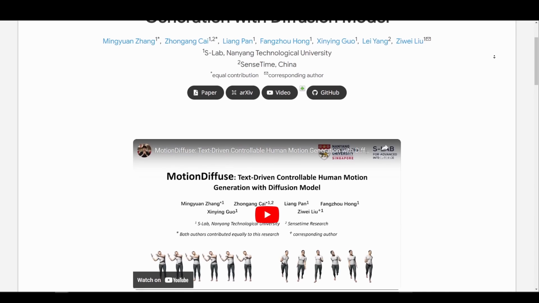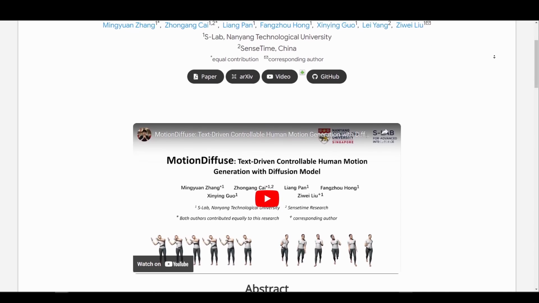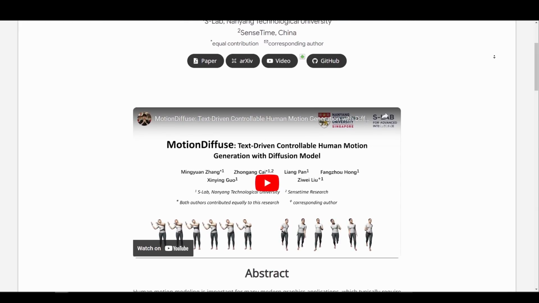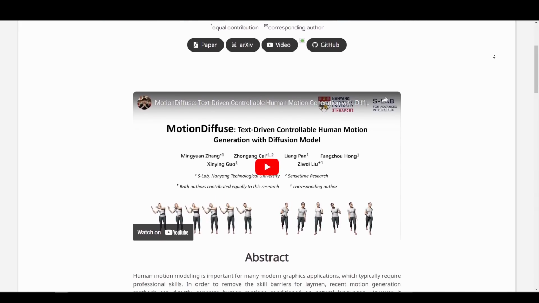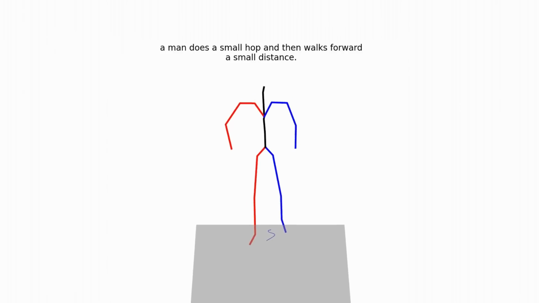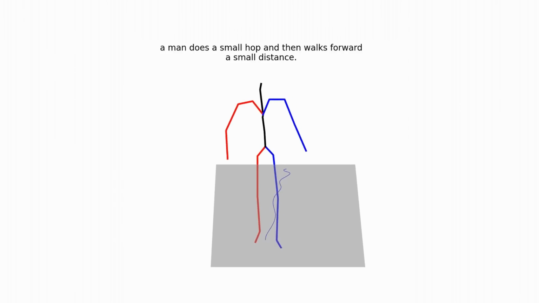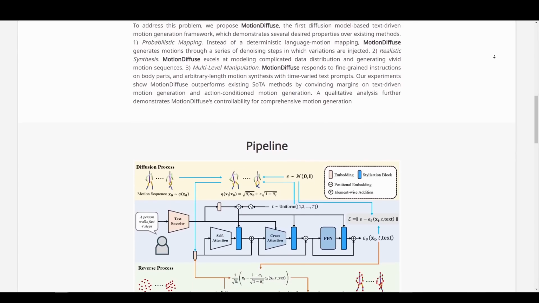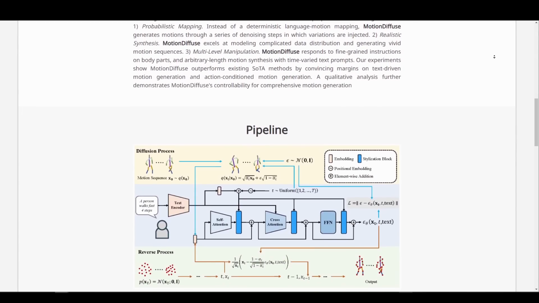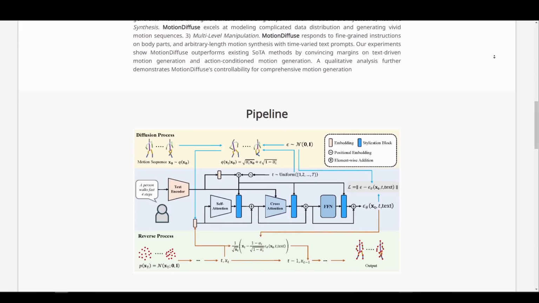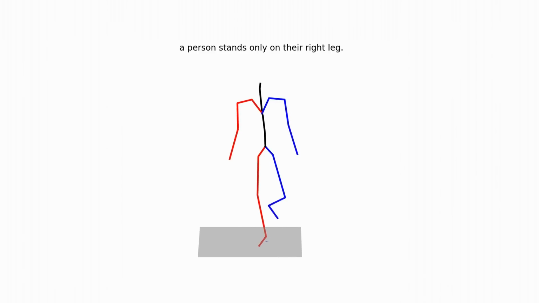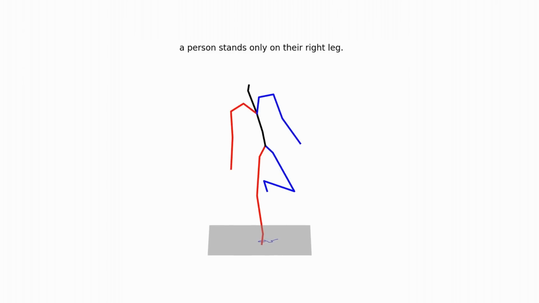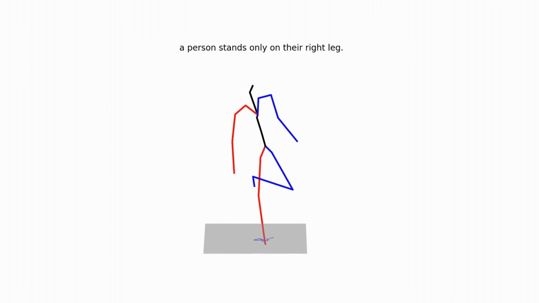Motion Diffuse is considered to be the first diffusion model-based text-driven motion generation framework, and this has demonstrated several desired properties over existing methods. This offers probabilistic mapping, which is favored over deterministic language motion mapping, and this allows Motion Diffuse to generate motion through a series of denoising steps in which variations are injected. It also offers realistic synthesis, which models complicated data distribution and generates vivid motion sequences. And finally, a multi-level manipulation for fine-grained response to body part instruction and arbitrary length synthesis with time-varied text prompts.